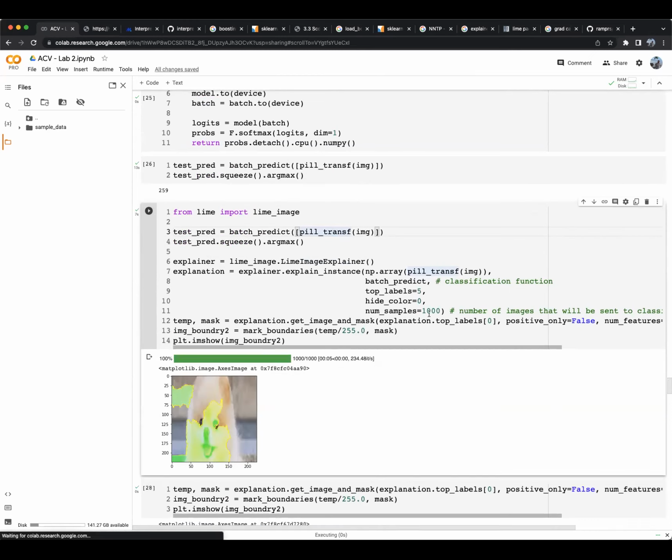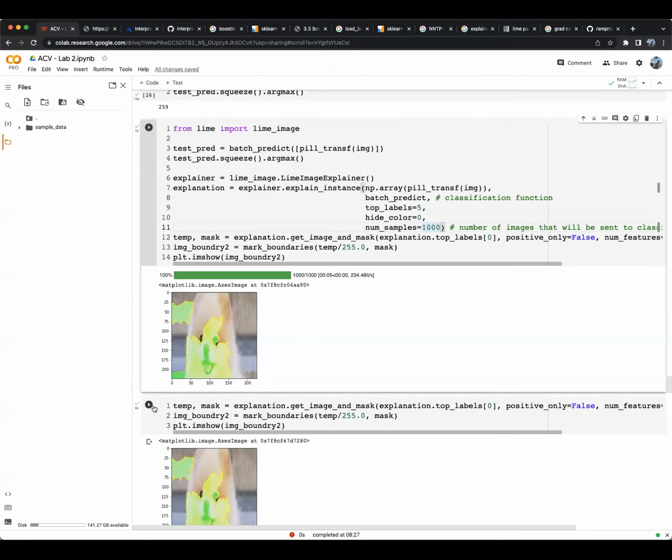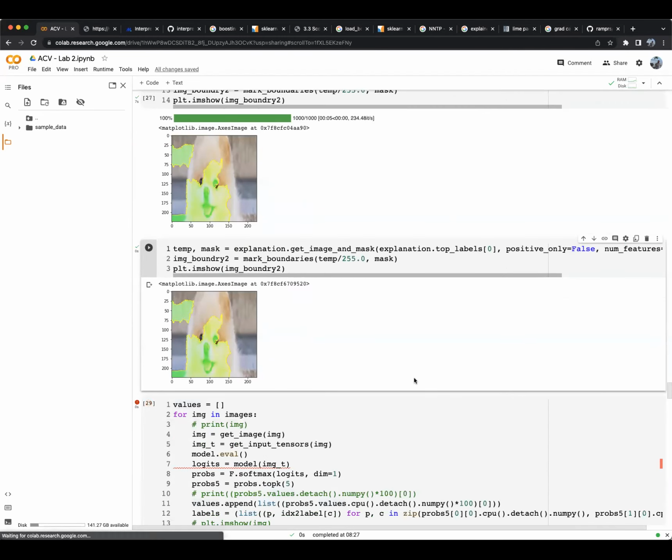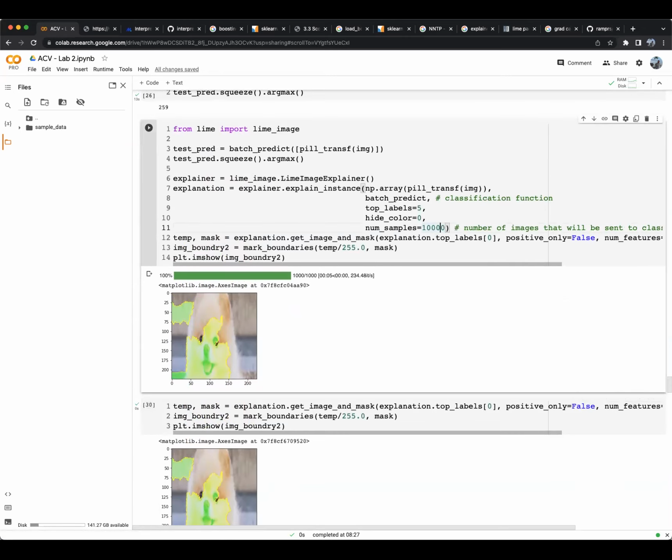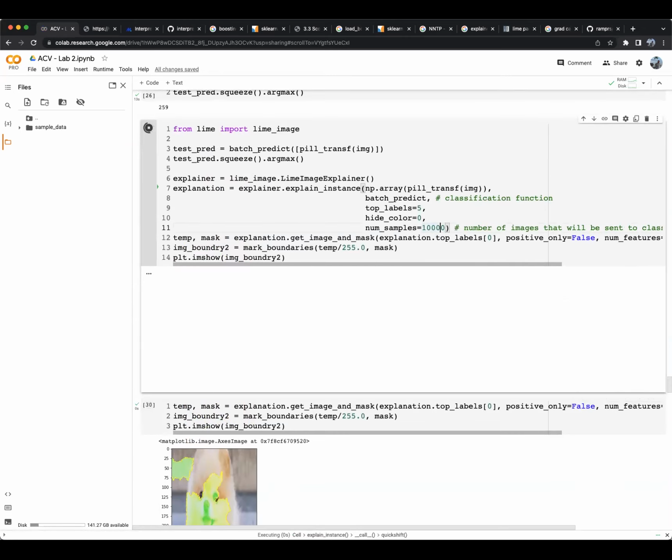Oh, it took 5 seconds to do the interpretation on 1,000 different images. Wow, that's awesome. That's not bad at all. Let's go for 10,000. How much would that take? It would take 1 minute. Not bad.